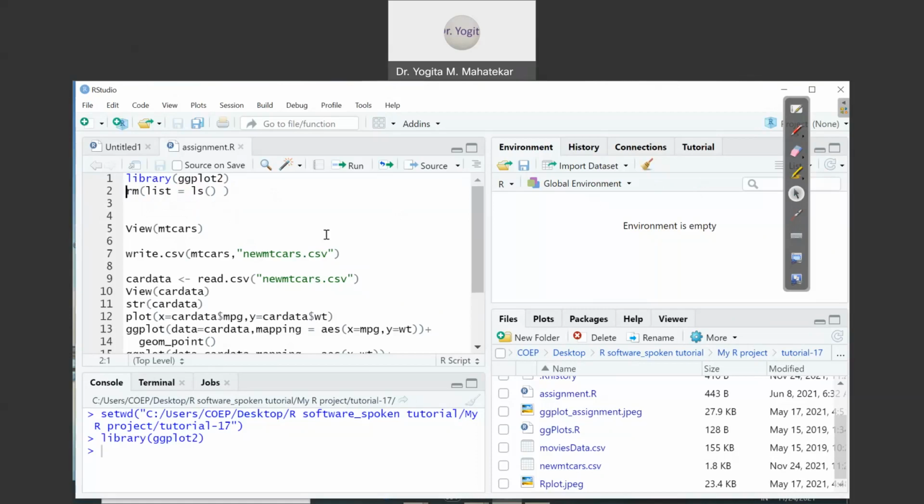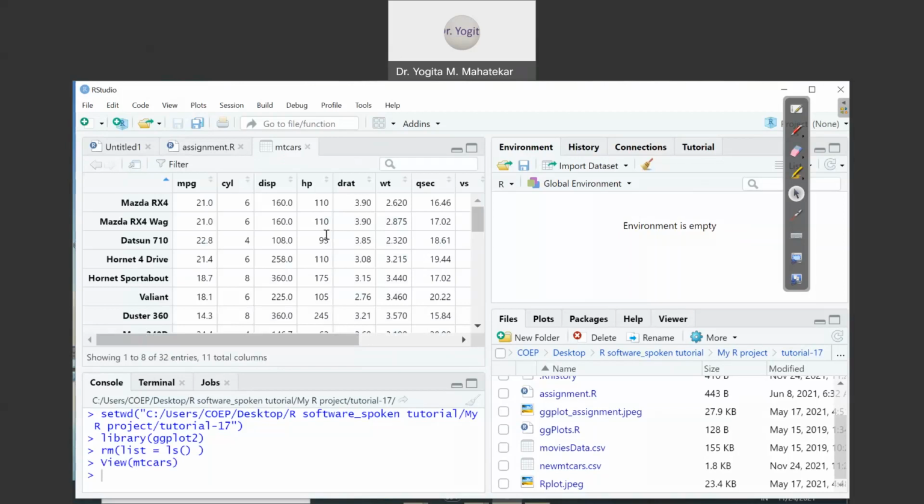rm, inside the round bracket list equals ls, empty round bracket, will clear everything from your workspace. So let me just clear the workspace. When I press Control Enter, it will clear your workspace. View mtcars. Now I'm not using the movies data.csv file right now. I'm using the mtcars.csv file, which is also saved by default inside RStudio. So you can see now I am using another data frame, namely mtcars.